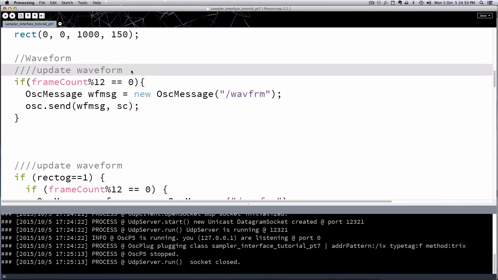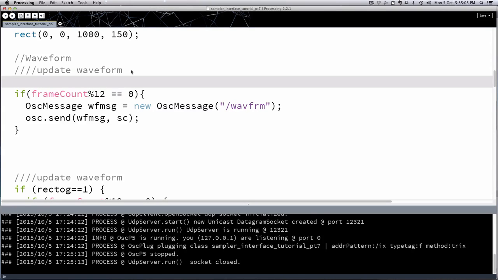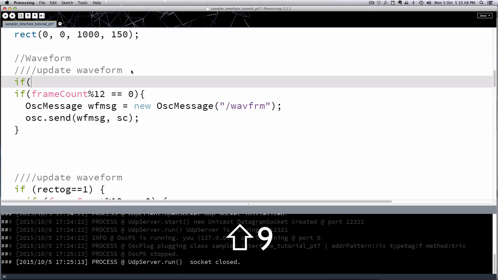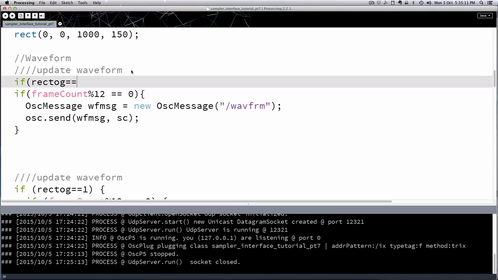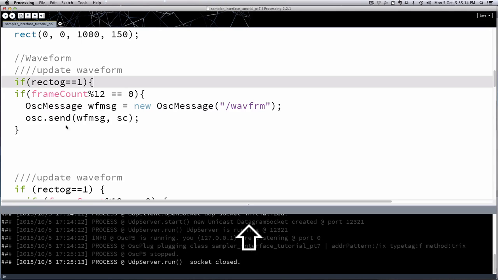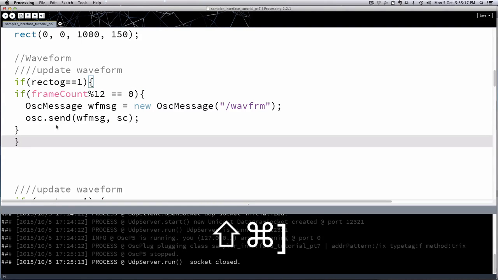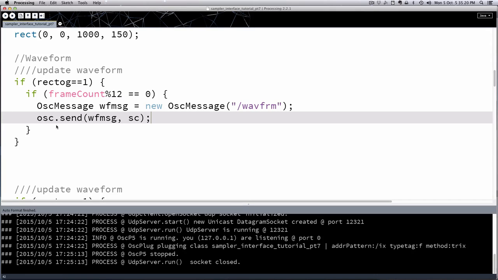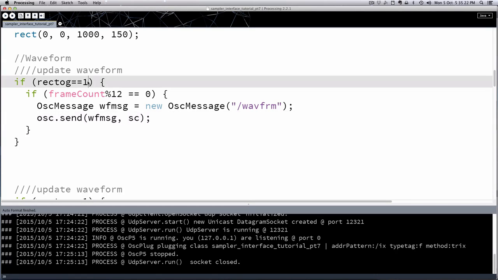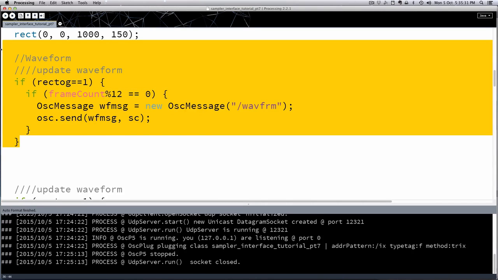Now, another thing we can do is to only update our waveform when we're recording and not playing. Because only when we're recording will new information be put down. When we're playing back, it'll just be static there, so we don't have to redraw it every 12 frames. So remember, we have that fancy recToggle, which is nice. So we'll just do if recToggle equals 1. And then make sure we got everything contained in our brackets properly. And then you can do Command T to indent everything. So if recToggle, only when we record, if recToggle is equal to 1, then we'll run this and draw the waveform.